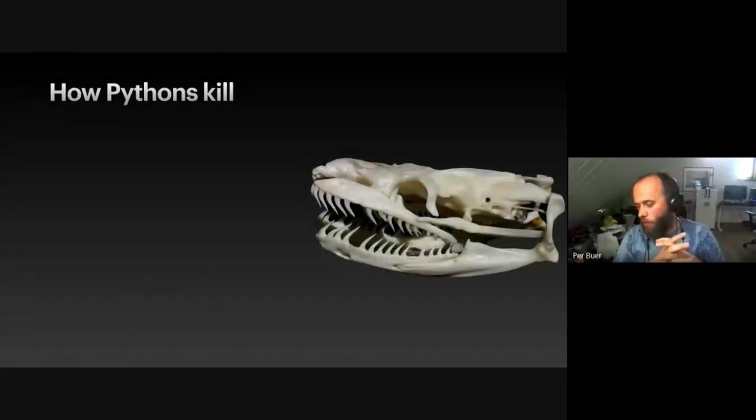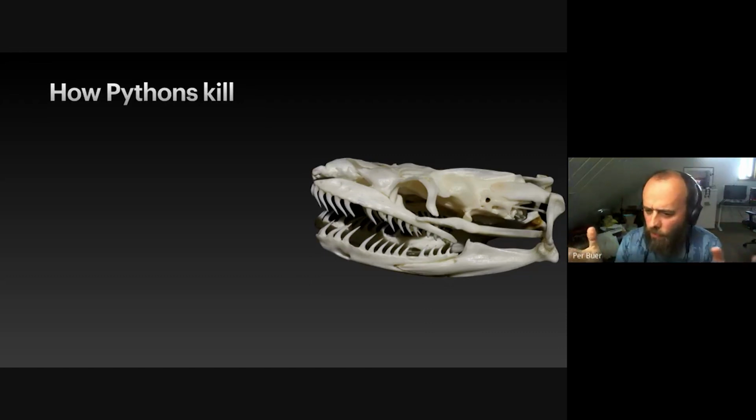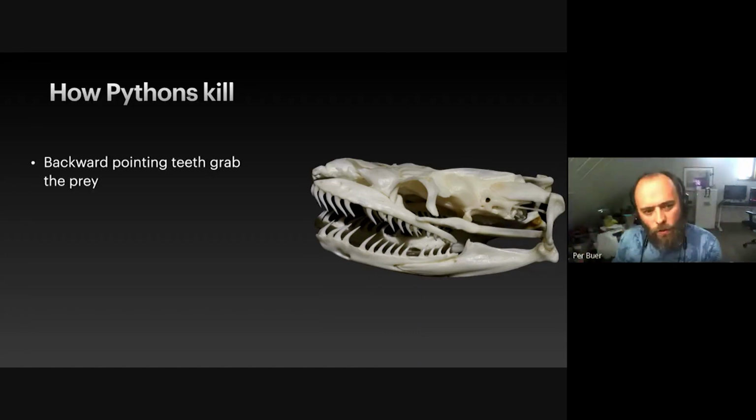Let's start off with an interesting thing I learned while preparing for this: how pythons actually kill. Growing up, I always thought they were strangling their victims. They actually aren't. What they do is they have these backward-pointing teeth.